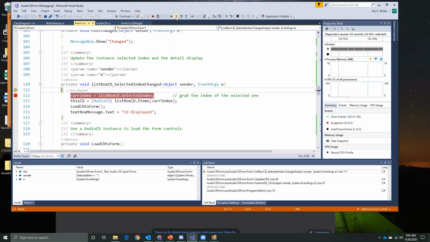Now, finally, this is where we're hitting our selected index changed method. At this point right now, our current index is not -1, right? It is 7. This line of code is going to change it. We don't want that to happen. Let's execute that and see. Okay, so right now it's still 7. That should be okay.